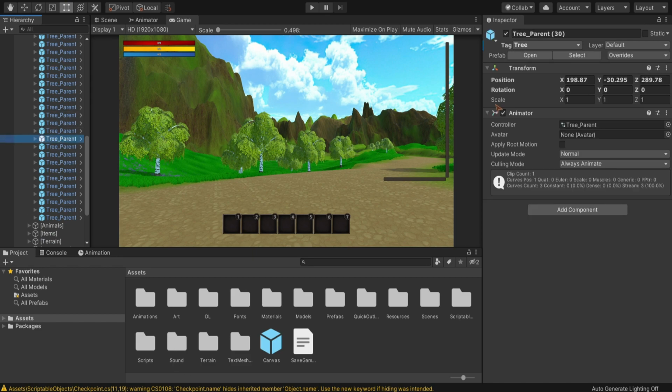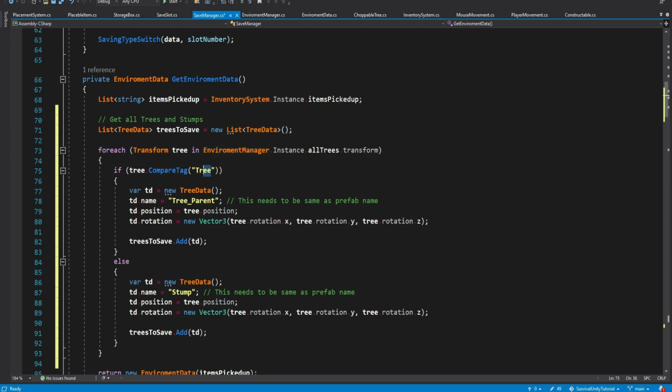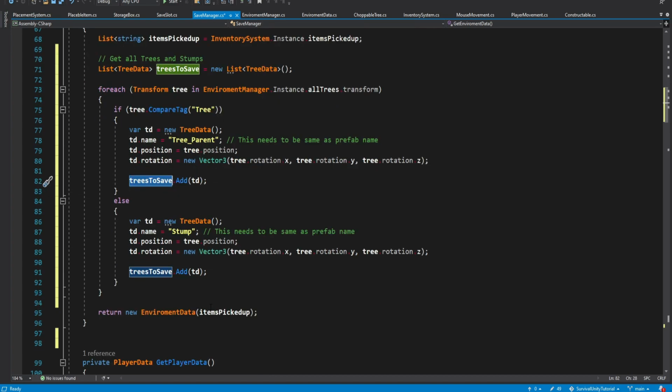And because our trees have this tree tag, we can know if it's a tree, or if it's not a tree, then it's a stump. Then we simply create a new tree data. We set the name to be tree parent, we set the position, and we set the rotation, and then we add them into this list, and we're going to add it into the environment data.